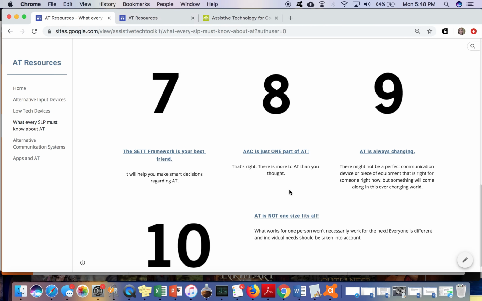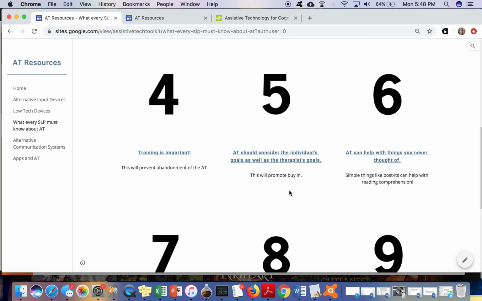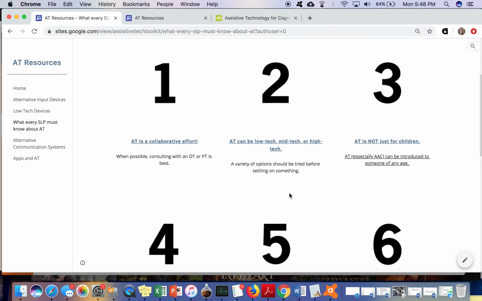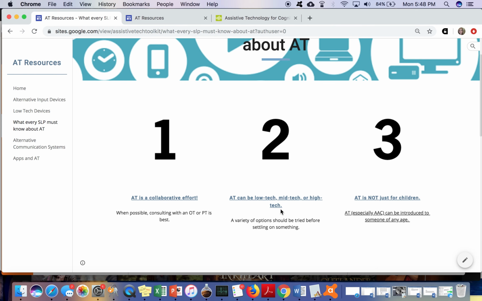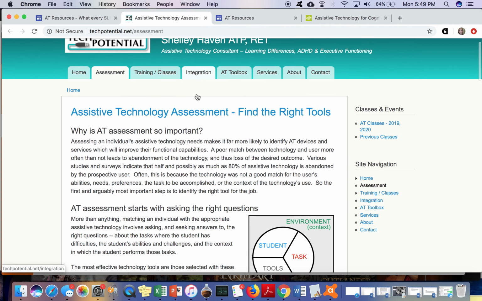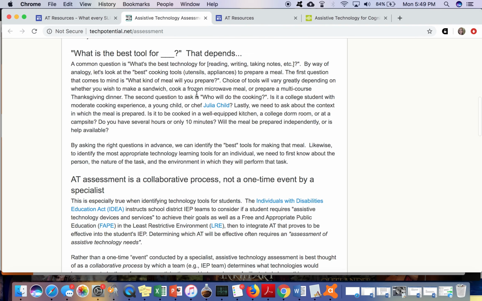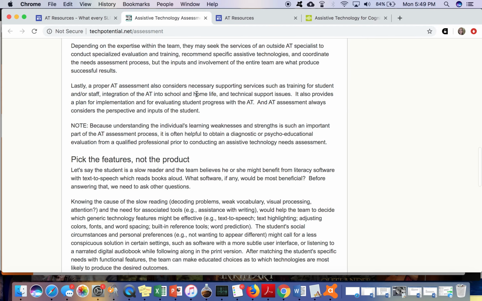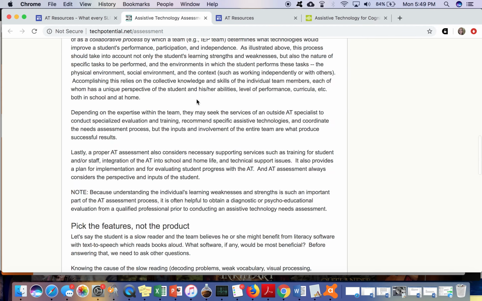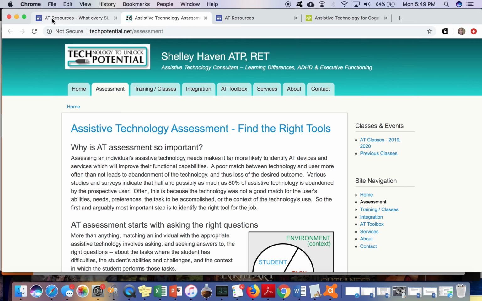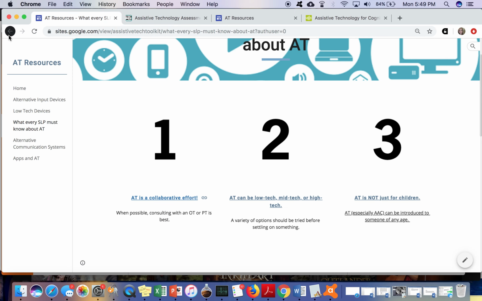Close out of that. And so each one has something to go with it. Collaborative effort: I found an article about working with the teacher and the OT and maybe the PT and thinking about what's best for the student, not just going off of a product.